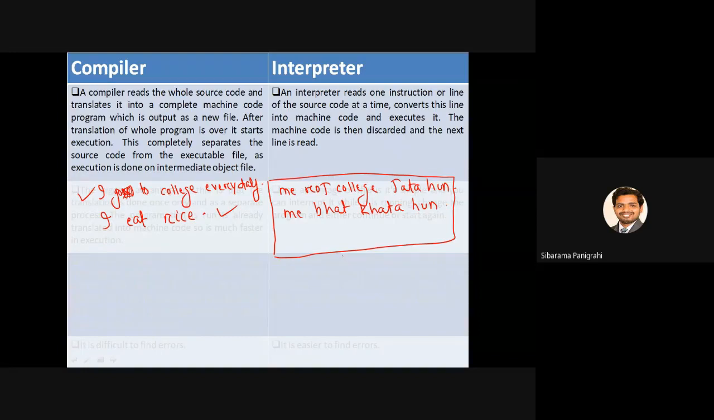Then I have stored it in a file called hindi.txt. So now you see what I have done. I have first translated each English sentence into a Hindi sentence. Then I have written it and stored it in a text file hindi.txt. Then after the translation process is over, I am starting my execution. मैं रोज कॉलेज जाता हूँ, मैं भात खाता हूँ. Okay, so this is the job of a compiler. What I have told you right now is the job of a compiler.